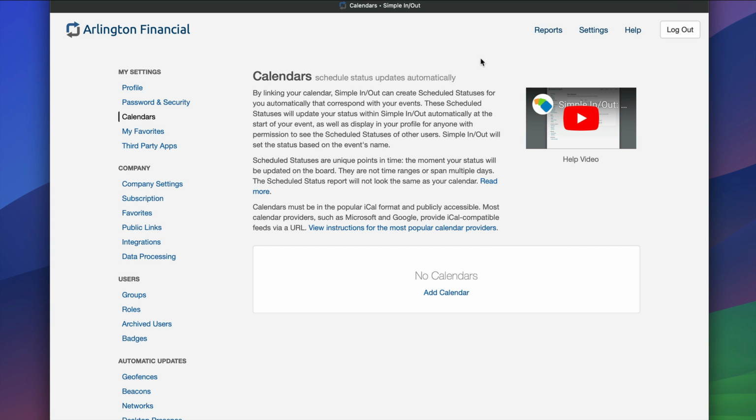Simple and Out has a feature called Scheduled Statuses. They are singular points in time that allow you to update your status board at that time with a status and comment that you can schedule in advance. And we have a whole different video I encourage you to watch on scheduled statuses. But if your organization utilizes scheduled statuses and you have permission to manage your scheduled statuses yourself, you can utilize a calendar to do a lot of the heavy lifting for you. So let's take a look at what that looks like.